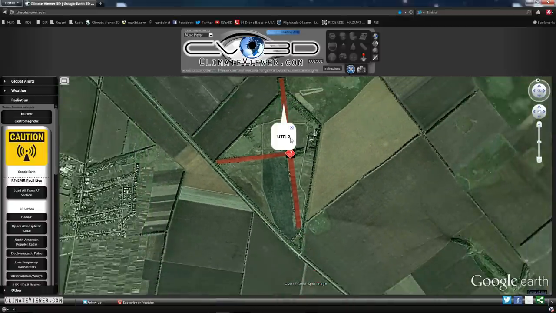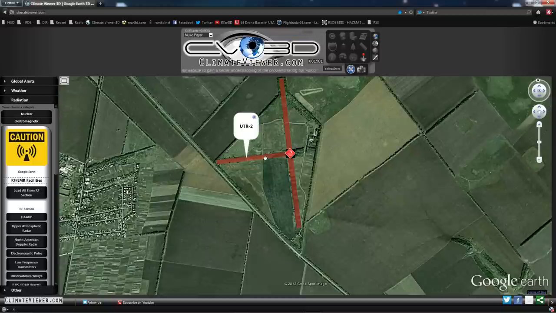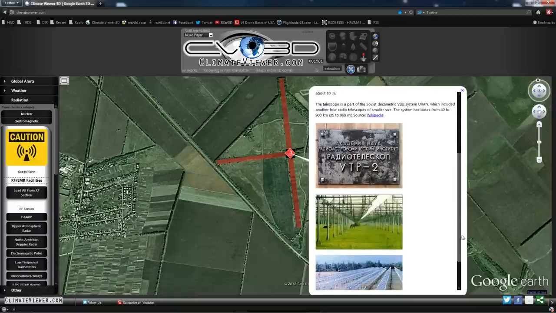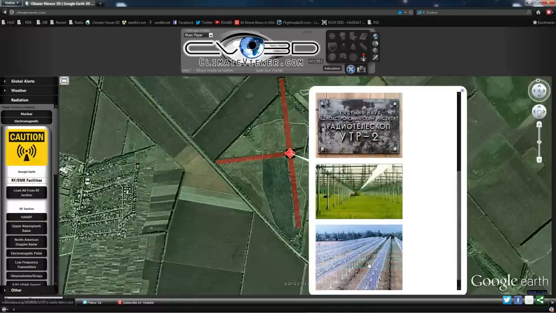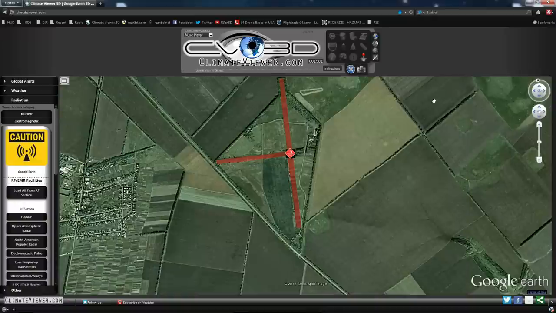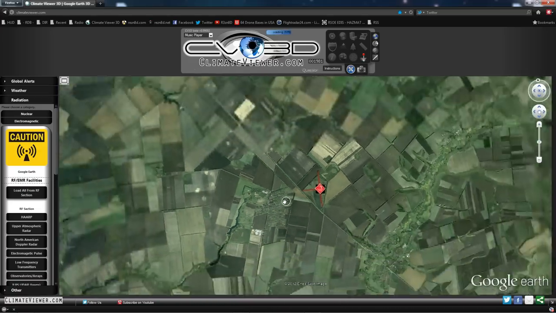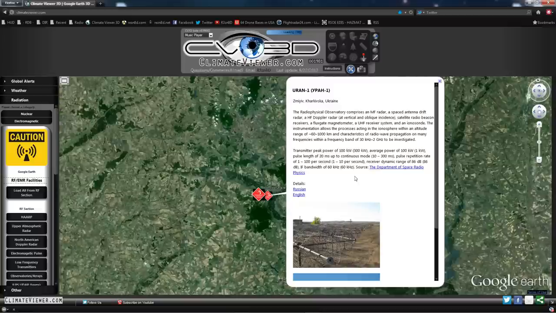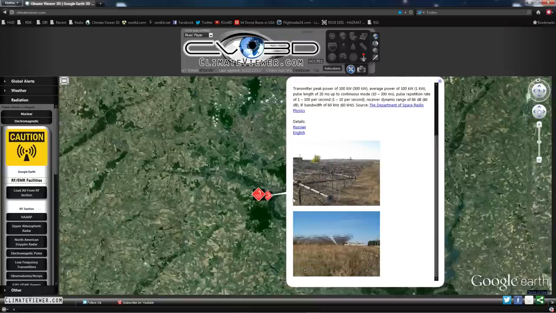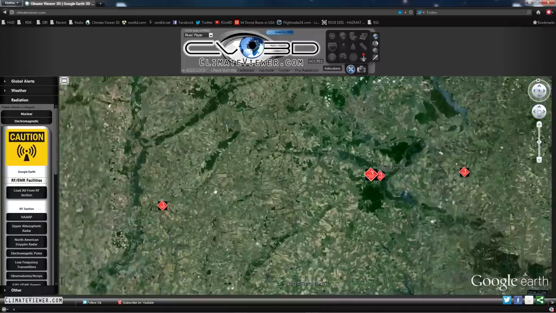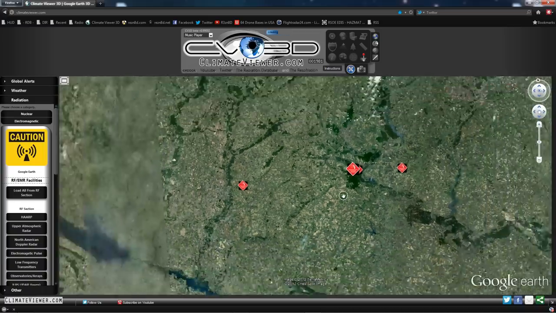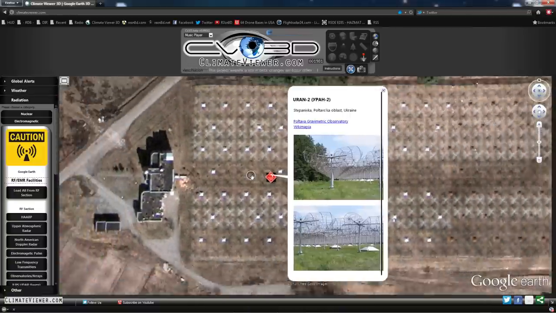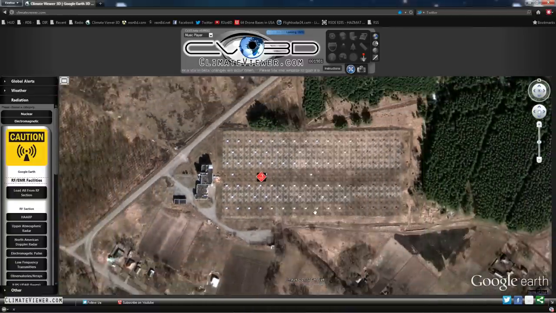I put a little thing so you can actually see how big it is. But they look like this. There's a sign from the front door. And here's what they look like. Rows and rows of antennas. There's the URAN 1 and Kharkov, URAN 2, rows and rows.